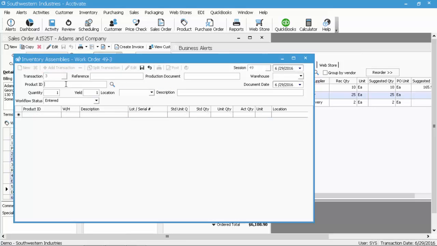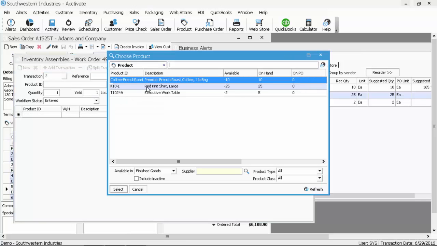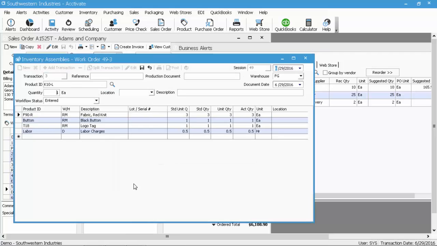So let's go ahead and add another transaction because we wanted to make enough to fulfill this full order. And the last one was this K10L. I'm going to build 30 because this is another item that I want to have on stock. Now this one is a custom assembly, so the yield field is not available, but you do have the standard and actual quantities used for the custom assemblies. Okay, so let's go ahead and save, and we'll talk about the workflow status.